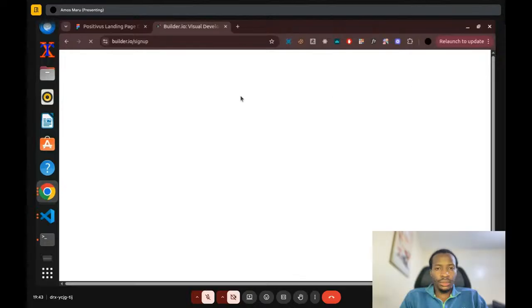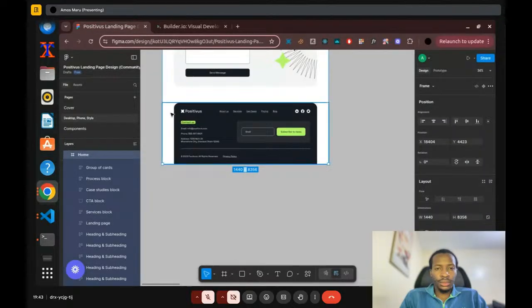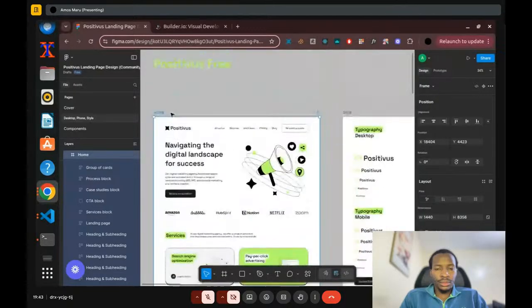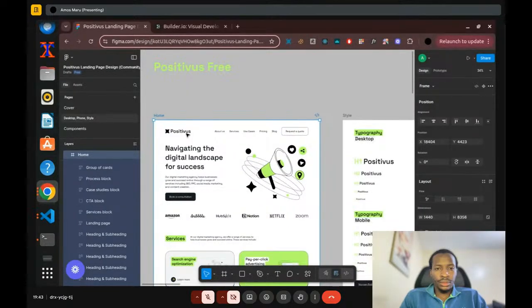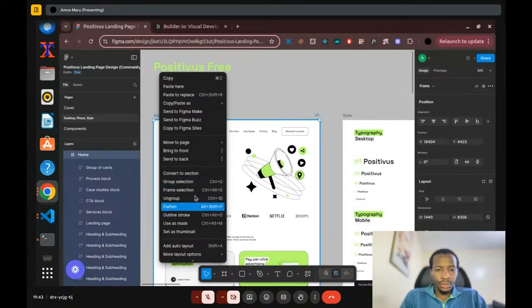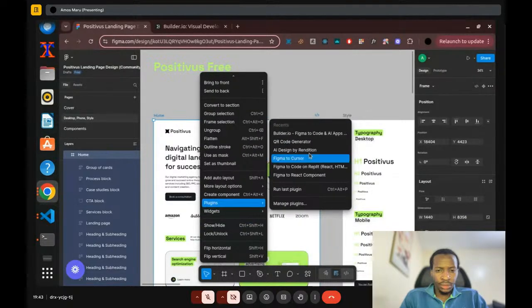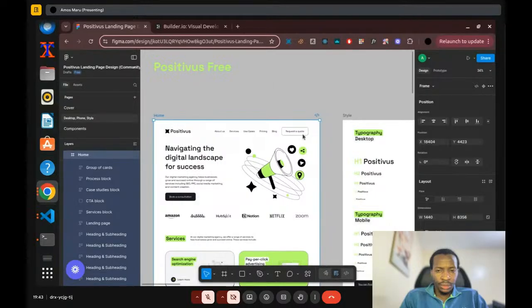So let me just proceed to the application. What I'm going to do is I have a builder.io plugin. You need to know how these different tools work. So I'm going to, where's the plugin? Can't see it. Setting the plugin. Oh, here it is. So I'm going to use the builder.io plugin on Figma to try to generate the code.